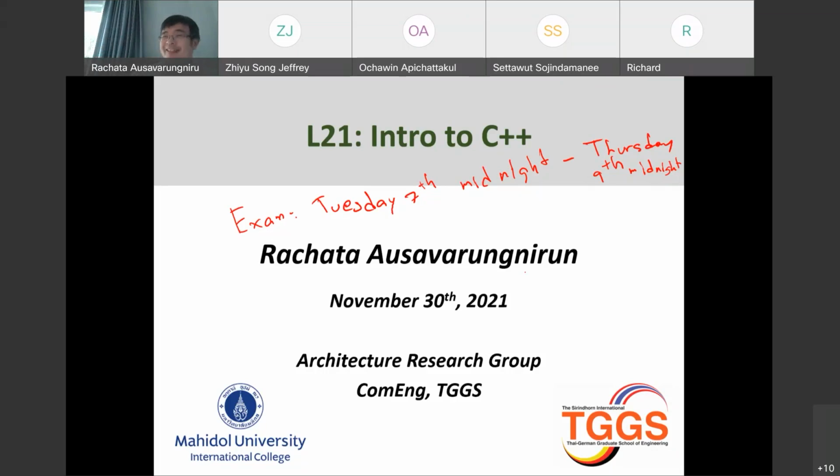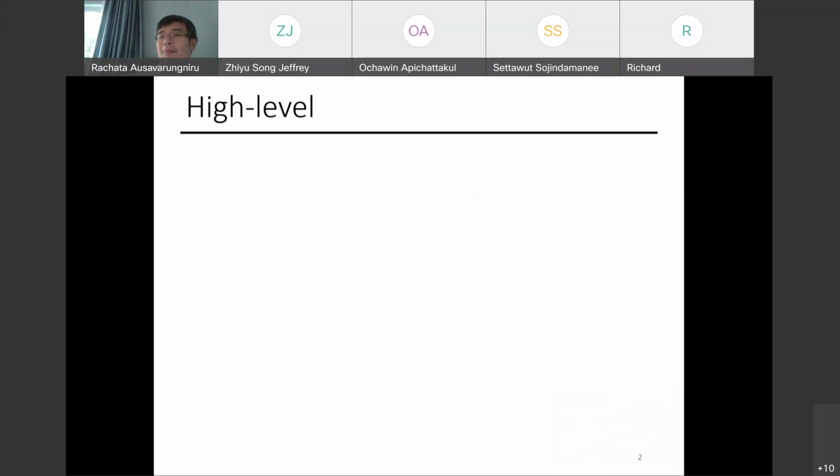So let's come back to the content of this class, C++. The high-level idea behind C++ is simple. The motivation is I want to be able to write C code, but with the concept of objects. Why objects? We will go through a quick introduction of object-oriented programming and a quick recap from your Python class.